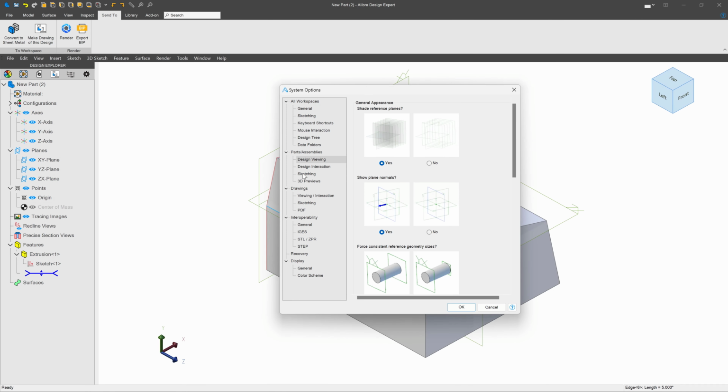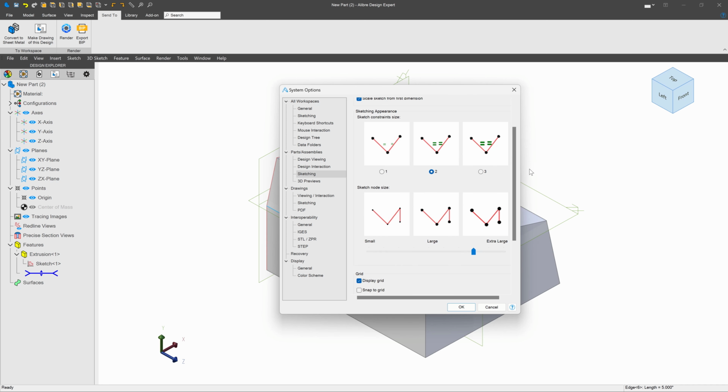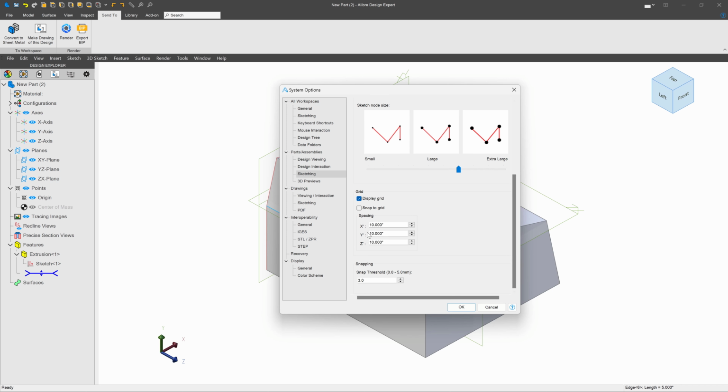Now with sketching, we also can adjust the appearance of our sketches, right? What are the size of our constraints that we're looking for? What are the sizes of our nodes? And we have a sketch grid. So right now I am displaying a 10-inch by 10-inch grid. Now you may want to work in millimeters or something like that. Well, stay tuned and we'll cover how to change your units. As of right now, maybe this is too big.